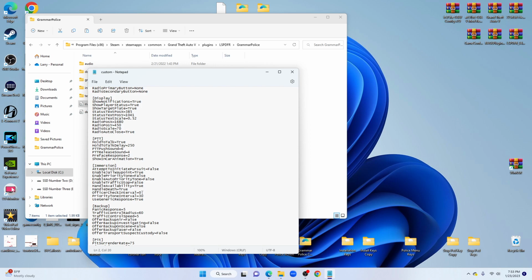Officer check intervals. Now if you want dispatch to check on you in 1 minute, in 5 minutes, in 10 minutes, however you think you would average a time of being out on a traffic stop or out on a scene. I don't want her checking on me, so I have mine set to 0. You can have it 5 minutes, 2 minutes if you want. Average traffic stop, maybe 2 minutes, 3 minutes, if you want her to call your radio numbers and check on you. You can change that number. Priority tone interval, 30 seconds.